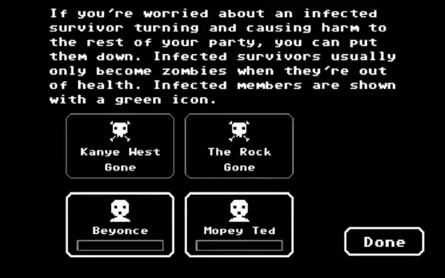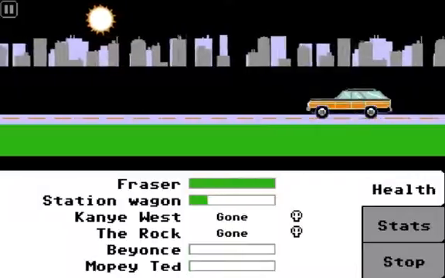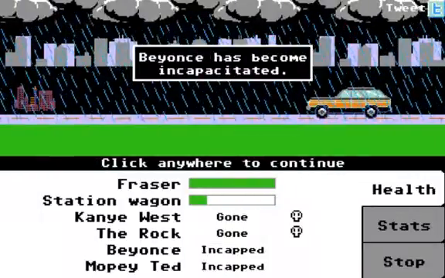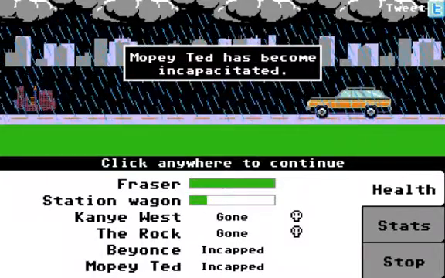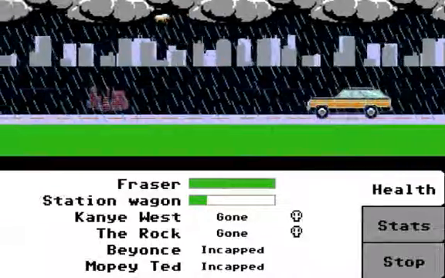So I myself am quite tied to Mopey Ted. I think he's someone that I want to survive, so hopefully Mopey Ted will make it for the next 5 minutes. We'll see how we go. So I've lost Kanye West and The Rock. It's pretty tragic. Beyonce has become incapacitated. Mopey Ted is incapacitated. This isn't looking very good.